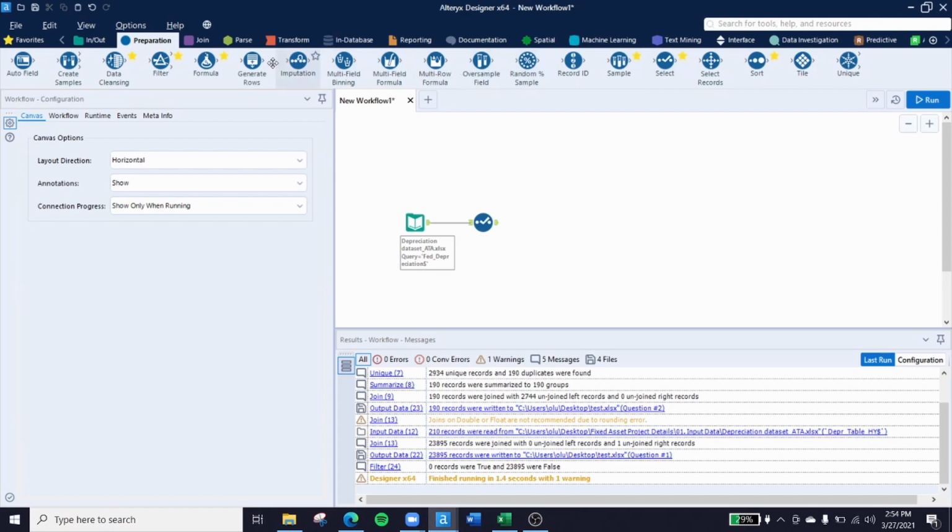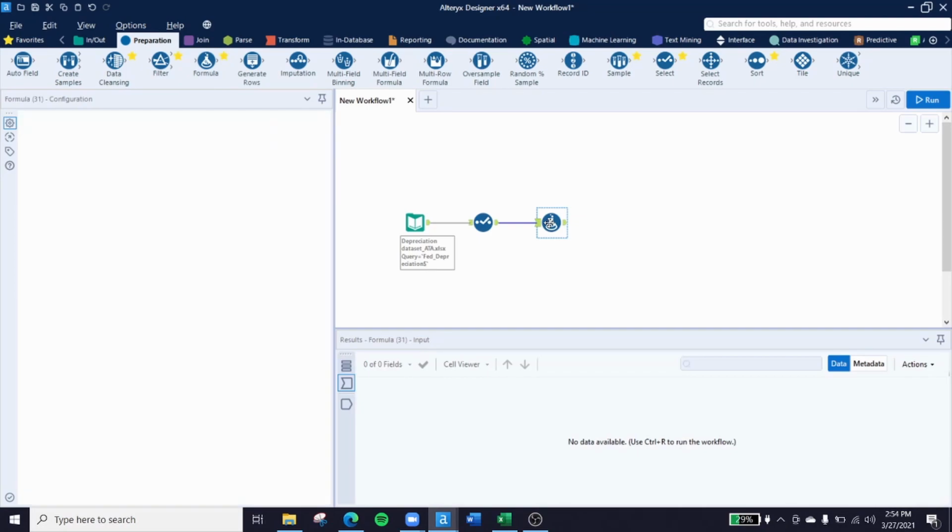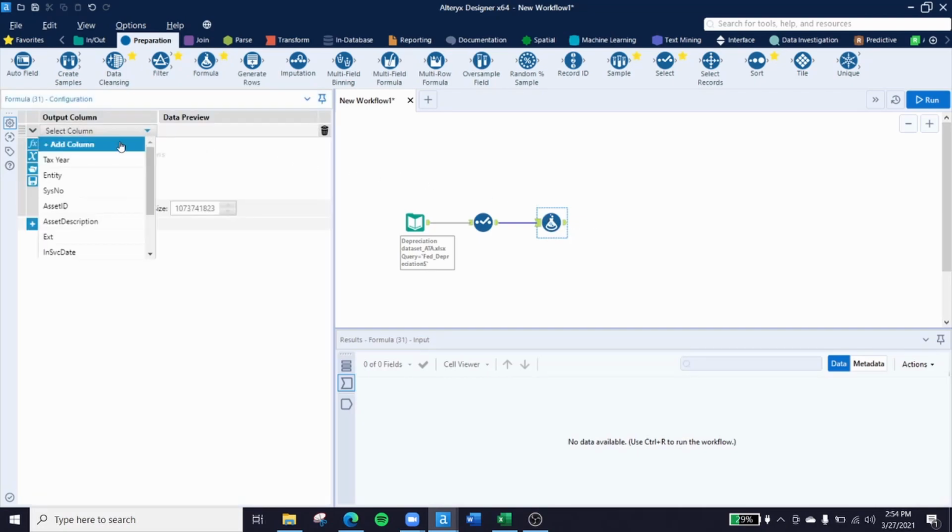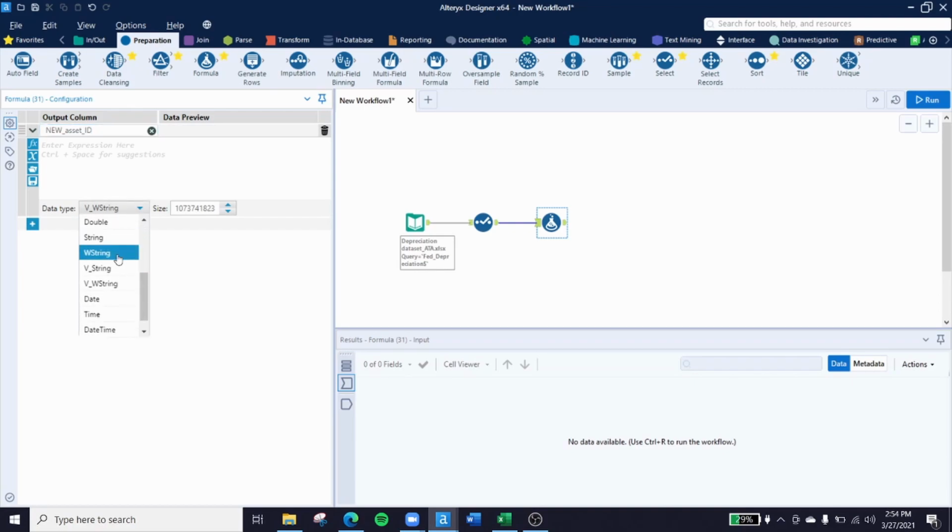Once again, navigate to the toolbar and choose the Formula tool. Drag it onto the canvas so it connects to the Select tool. The Formula tool will allow us to change our data by creating new columns or changing current columns. Navigate to Output Column and choose Add a Column. We are going to name this new column New Asset ID, and we are going to be taking the entity number from our Excel file and the asset ID provided by our Excel file and combining them into a new column which will appear in the table.